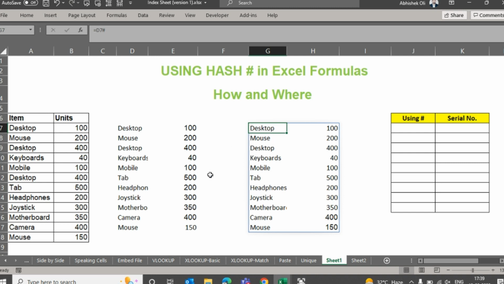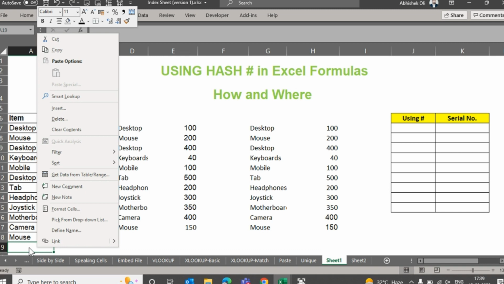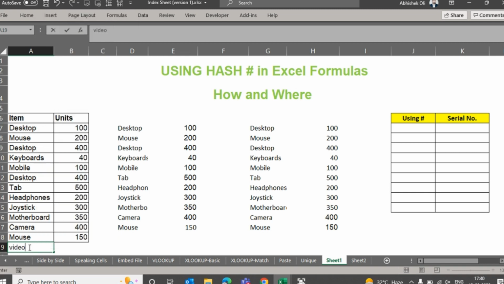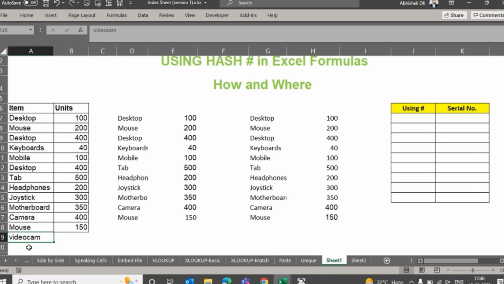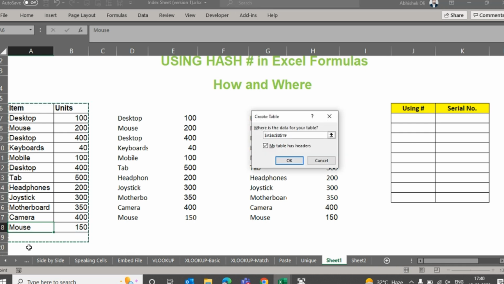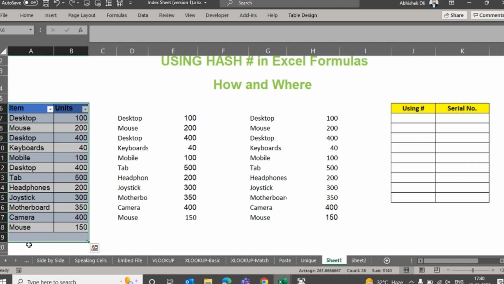Now, the advantage of this feature is that whenever the original data is updated, this will also update automatically. Let us see this through an example. Now, this is a normal data range. So I'll type something over here and we will see that nothing will happen. Why? Because this is a normal data range. We need to convert this into a table. It is always suggested to use tables in Microsoft Excel. So I converted this data range into a table using Control T, which is a shortcut.